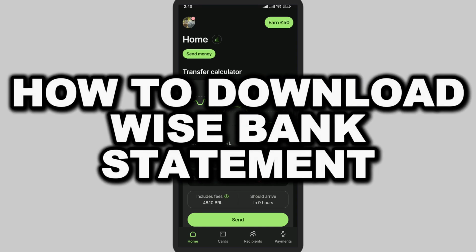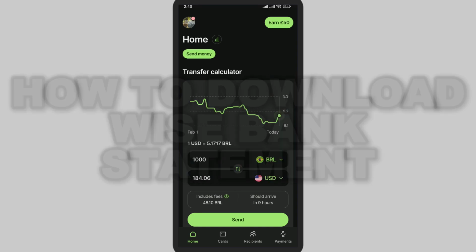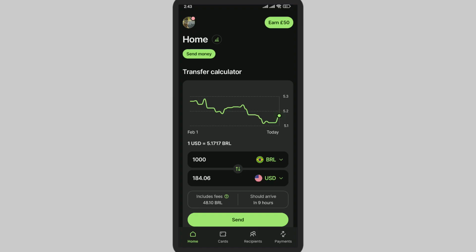How to download Wise Bank statement. In this video, I'm going to show you how you can easily do this. First of all, open the application.